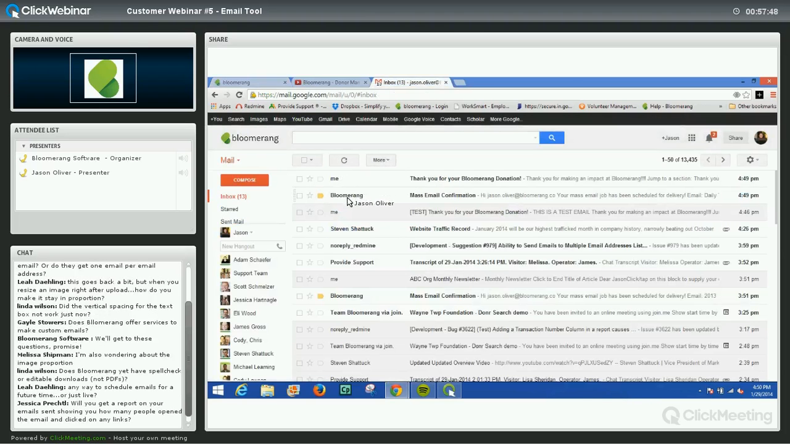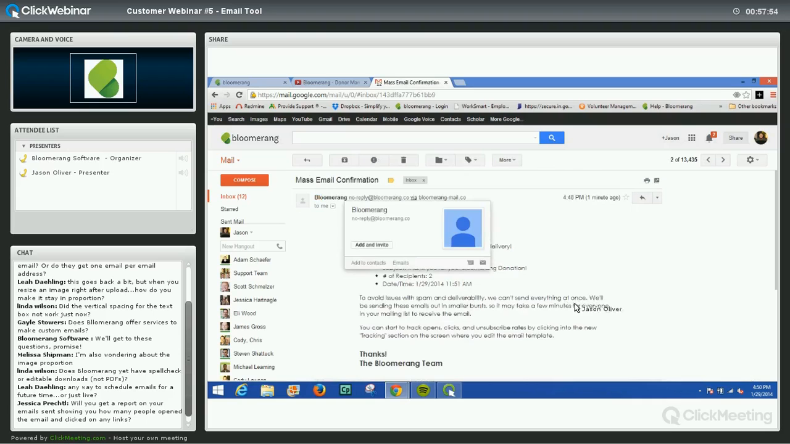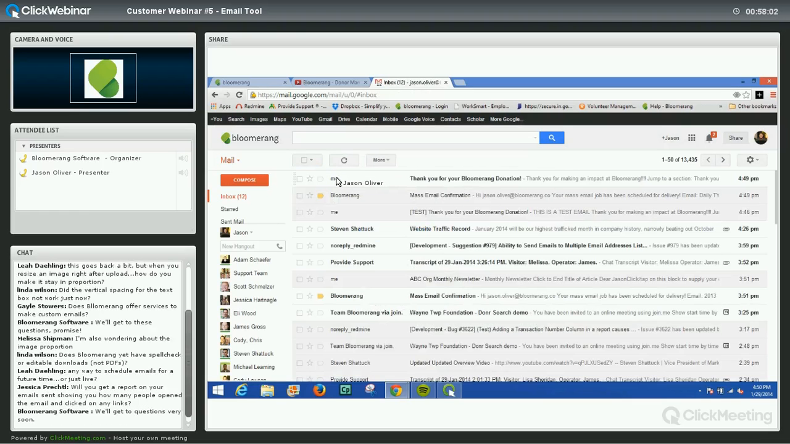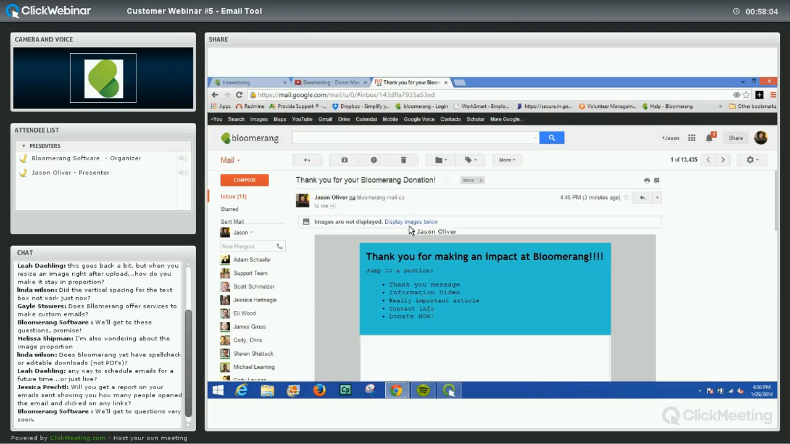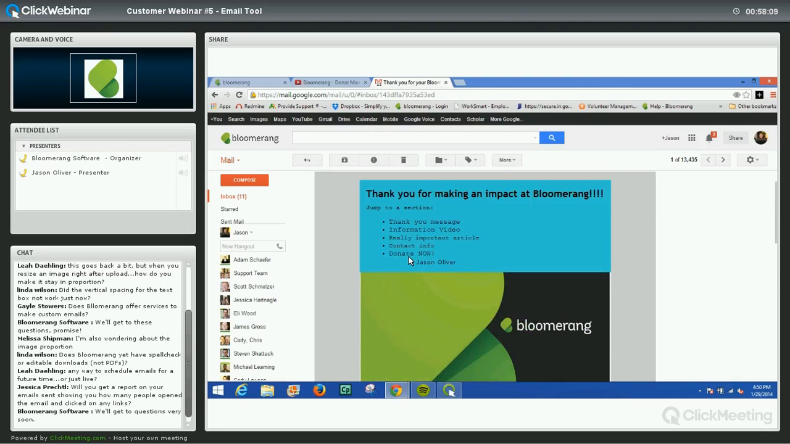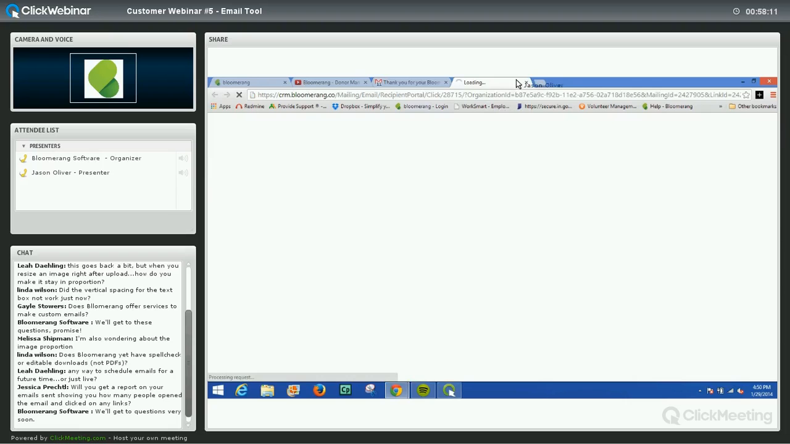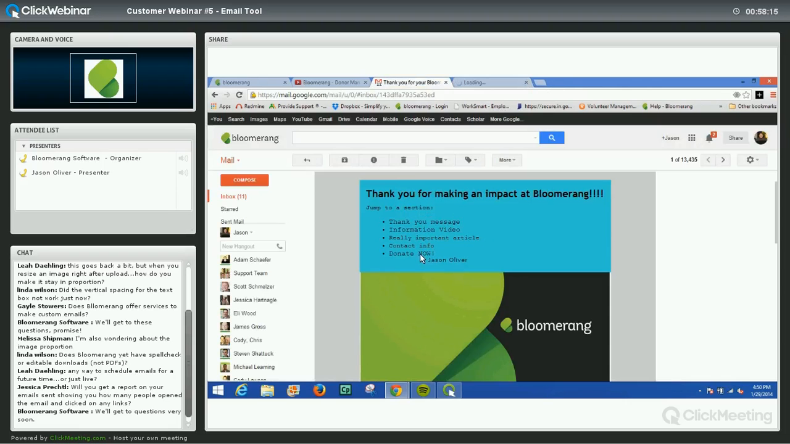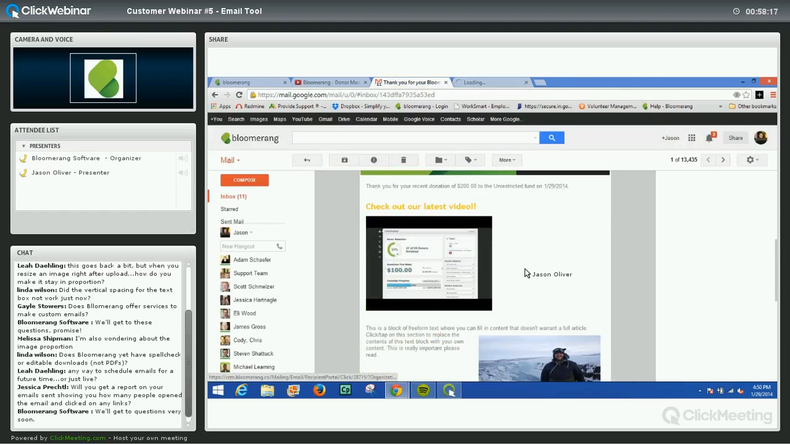And yeah, I have. So cool thing that happens. Mass email confirmation. So, hi, Jason Oliver, your mass email job has been scheduled for delivery. So that should happen immediately to let you know that, yes, you were successful in sending. It's going to give you a little bit of information. And then the actual email itself, we got it. It looks like this. Beautiful. I'm going to click on some things. I'm going to click Donate Now. I'm going to click, yeah, that's probably the most important one.